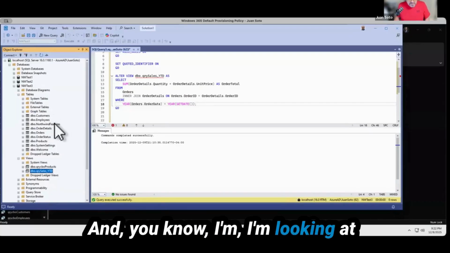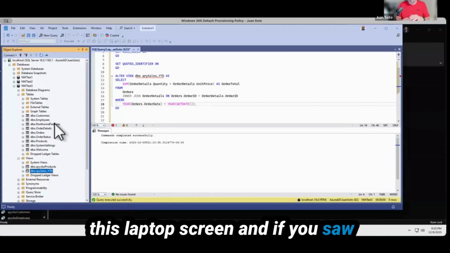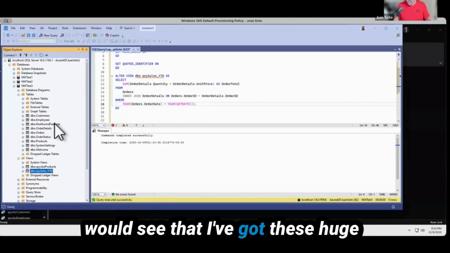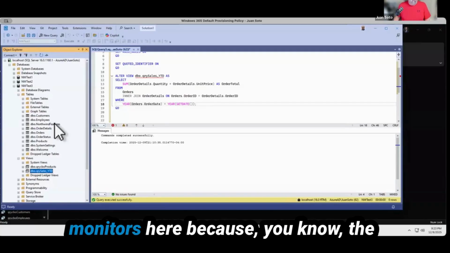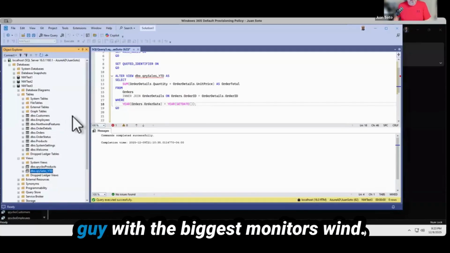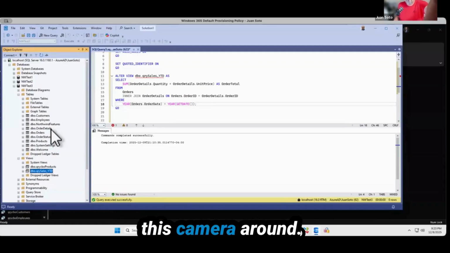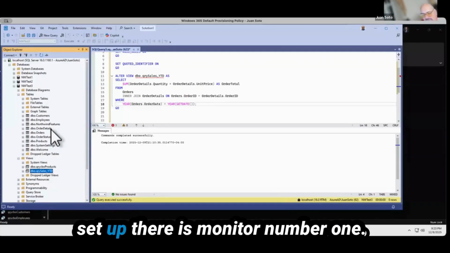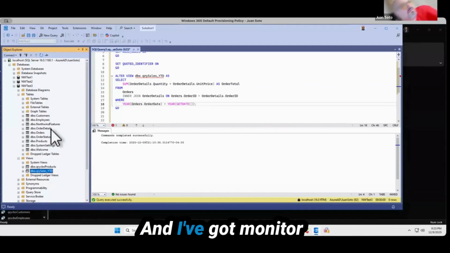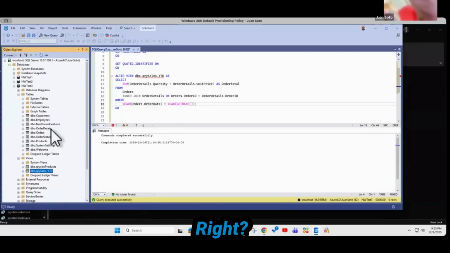And I'm looking at this laptop screen, and if you saw my setup here in Puerto Rico, you would see that I've got these huge monitors here because the guy with the biggest monitors wins. So I've got two giant monitors. In fact, I can just turn this camera around. Maybe you can see my setup. There's monitor number one, and I've got monitor number two over here, right? The giant monitors.